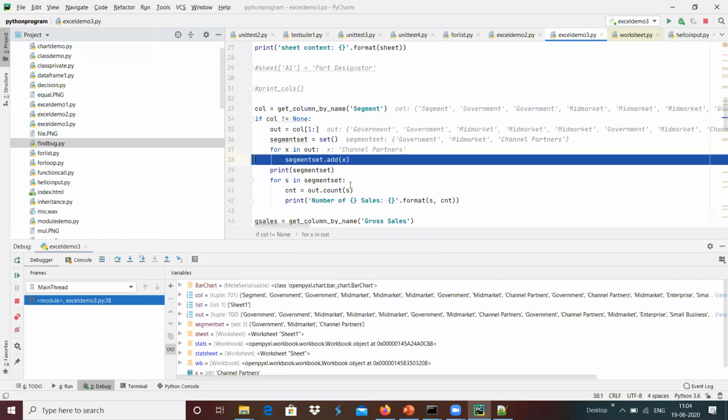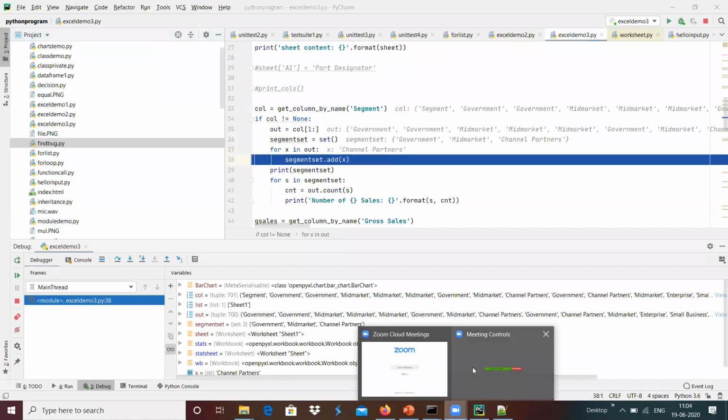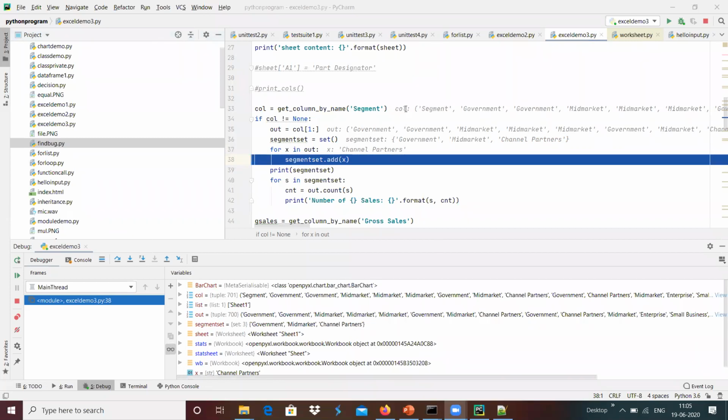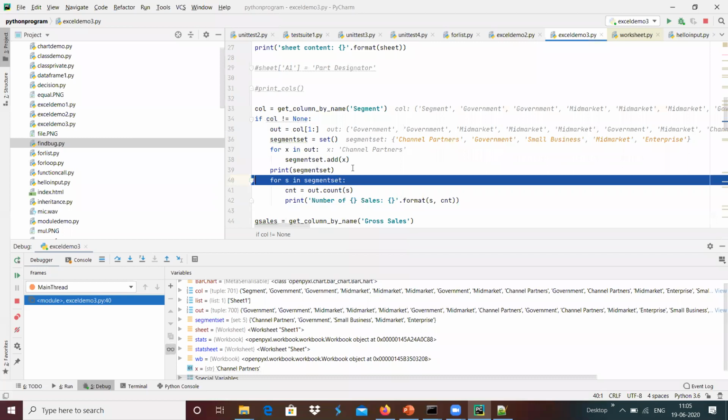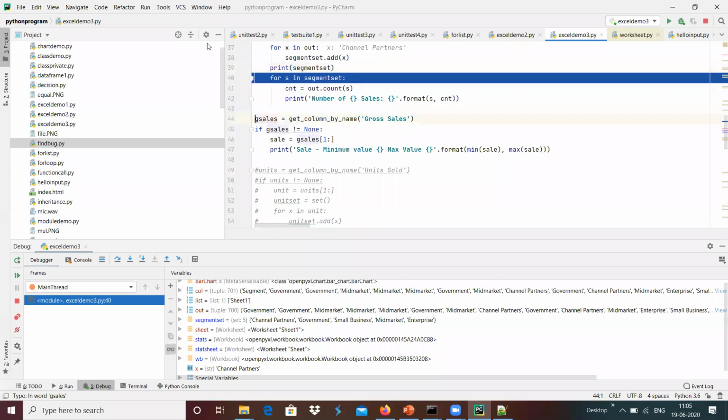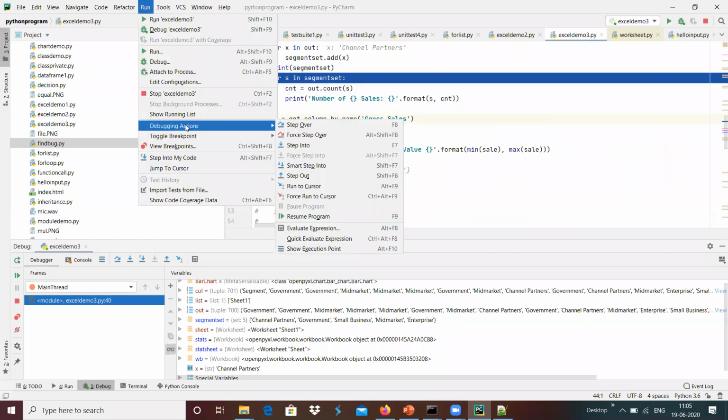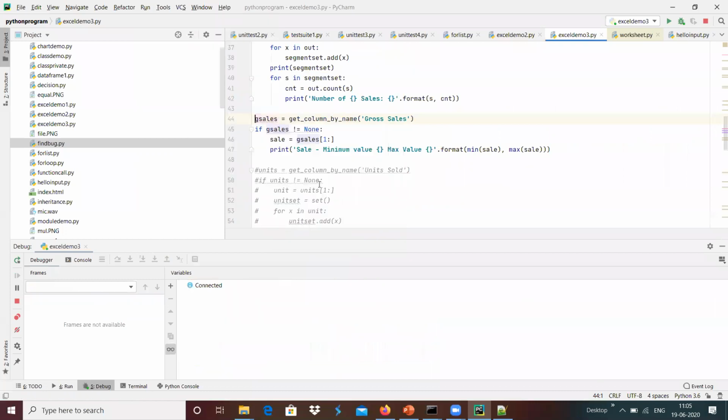Once all the entries have been taken, the loop will be completed over here. For example, I put a cursor over here, and I'm going to do something like debugging run to cursor, which takes the program control to that point. Similarly, we can do the debugging one by one, and if there are any errors in between, they will be detected accordingly over here.